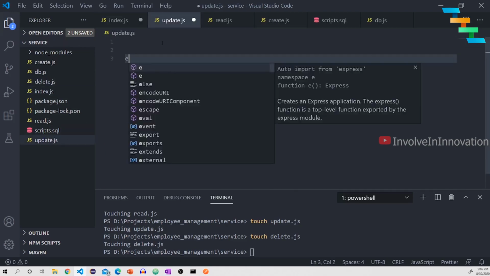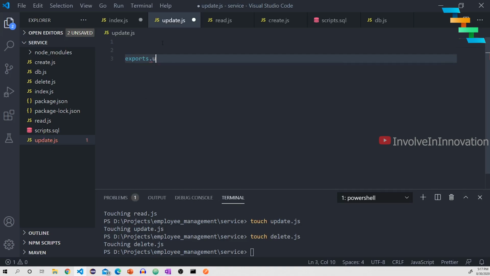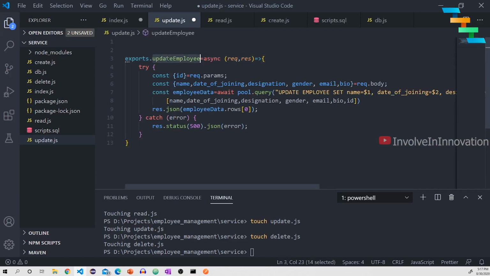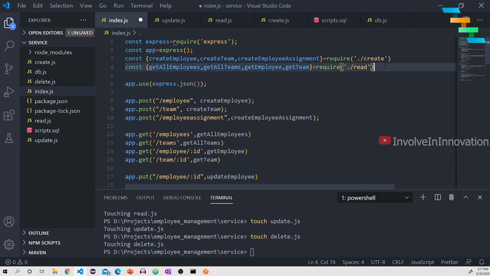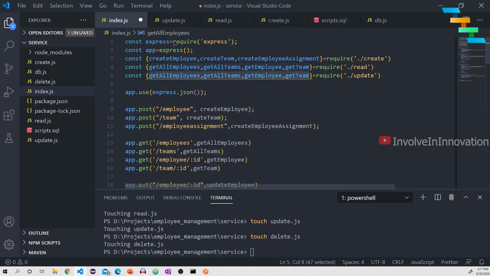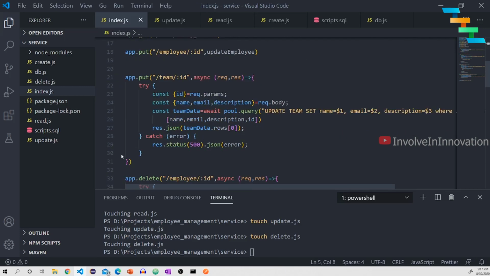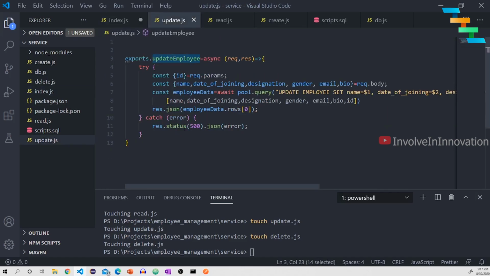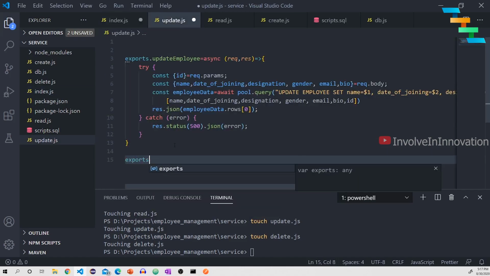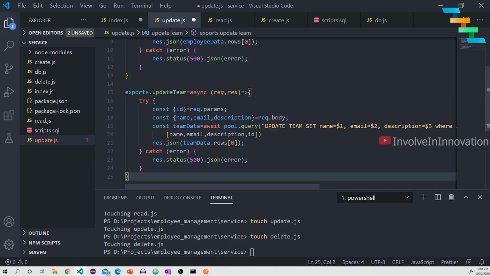Update.js, exports dot update employee. Perfect. Here we have the update employee. Here, copy this again, update, delete everything. Here, insert this one, then delete this also. Update t, go to update.js and create exports dot update t equal to.